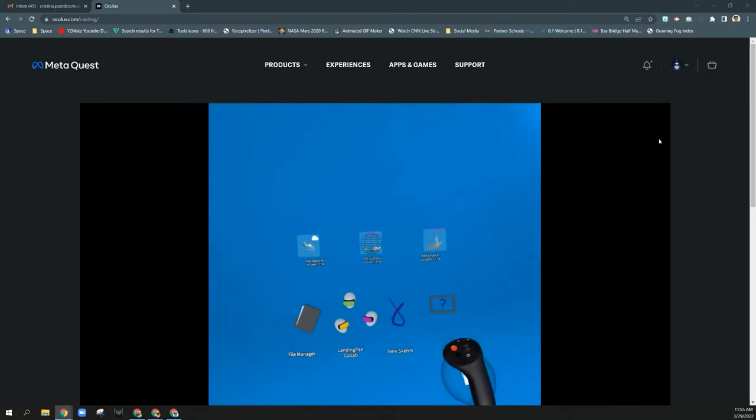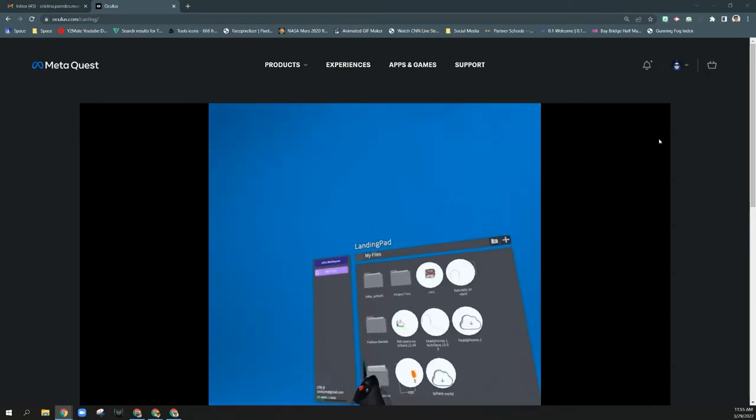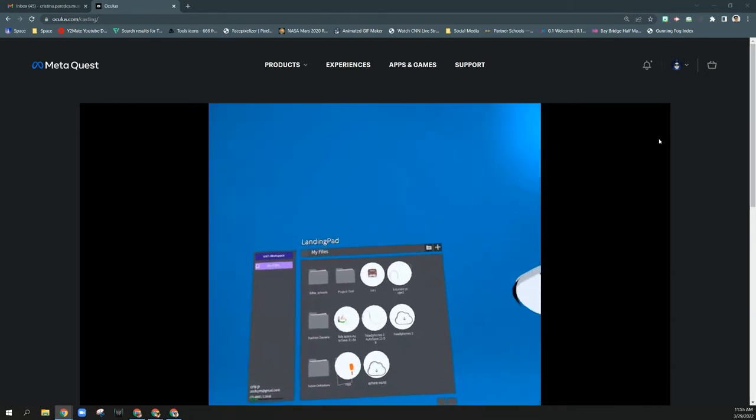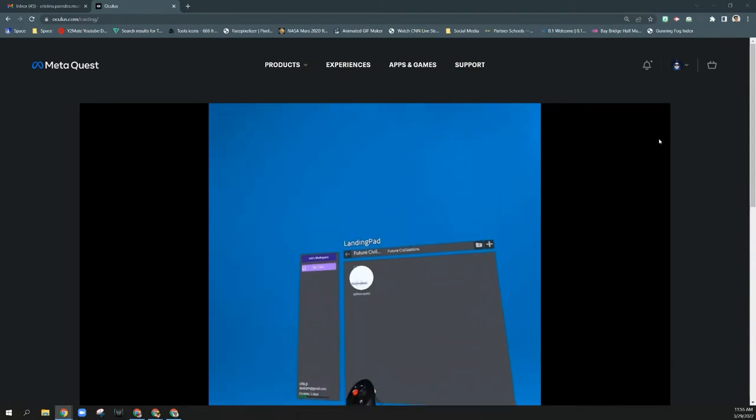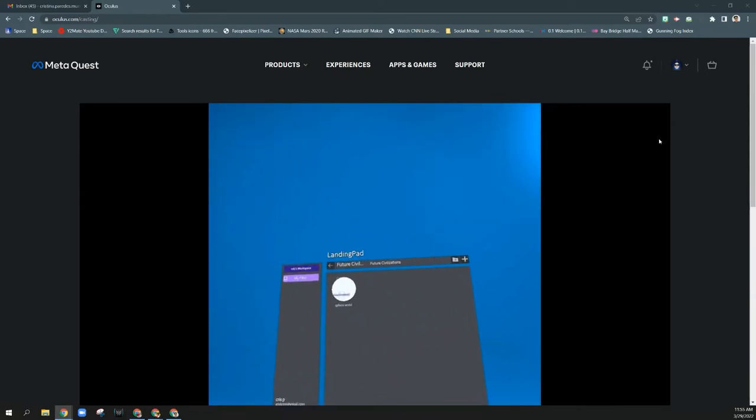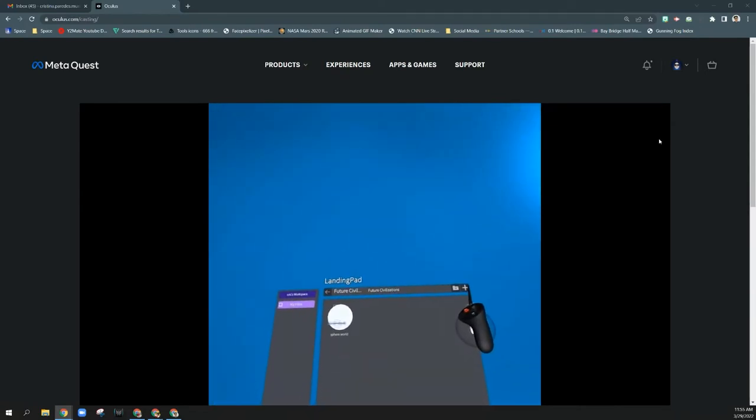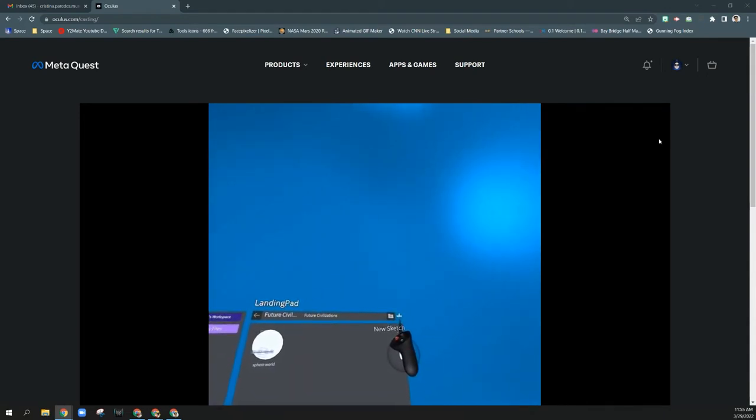So I'm gonna start. I'm going to File Manager, and I have a Future Civilization folder here. I'm gonna do a new one, new sketch. So you see there is nothing here. This is my plane. There's nothing here. I'm gonna change the background because there's a lot of things that you can do here.